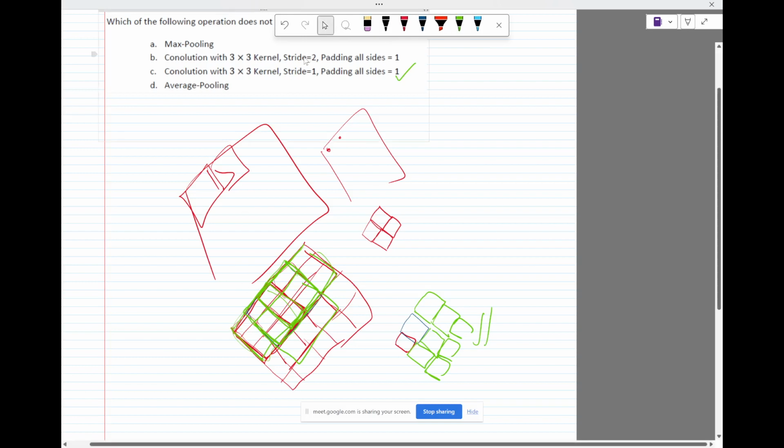But stride equal to 2 will be faster to compute. Stride equal to 1 will be slower. Okay, so just to save memory, we can go for it, right? Yeah, higher stride. Okay.